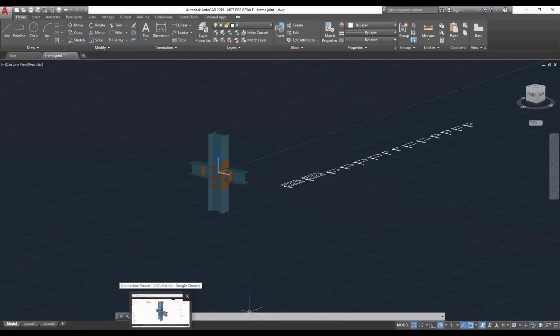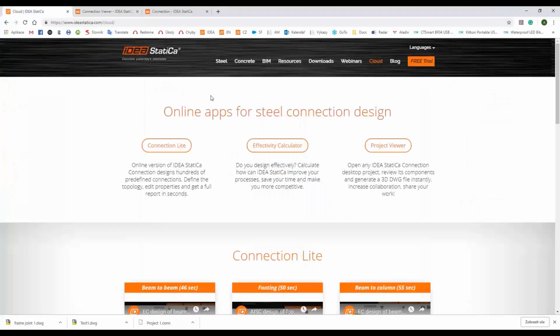So that's, I believe, all from my side for now. We went through the cloud application Connection Lite, a useful tool, and Project Viewer, another useful tool, both for free for you to try out. And I'll give the word to Juraj to show you the third one, Effectivity Calculator, more related to sales.